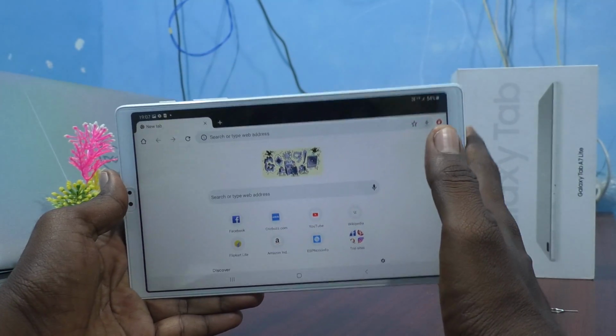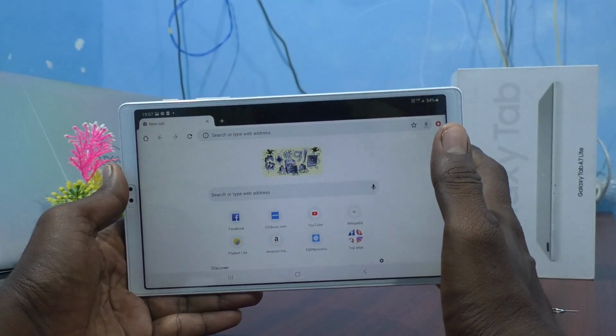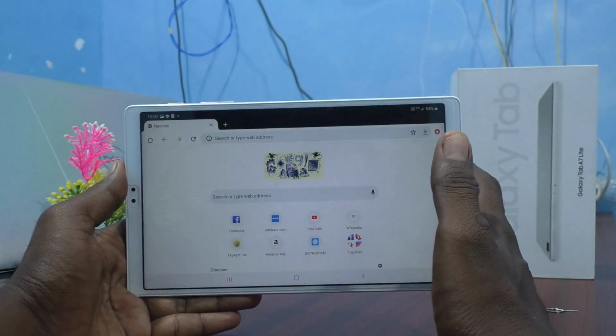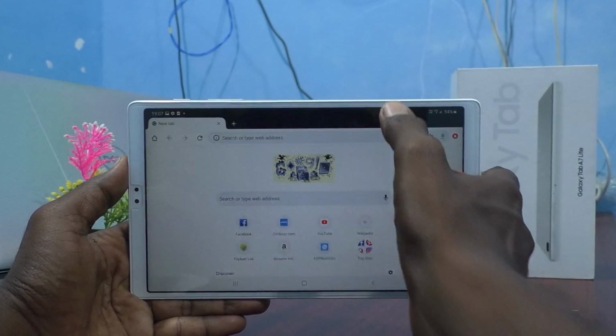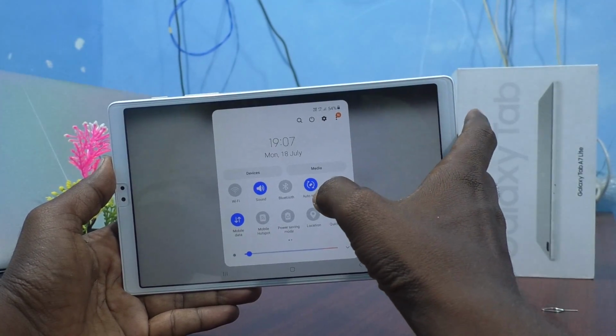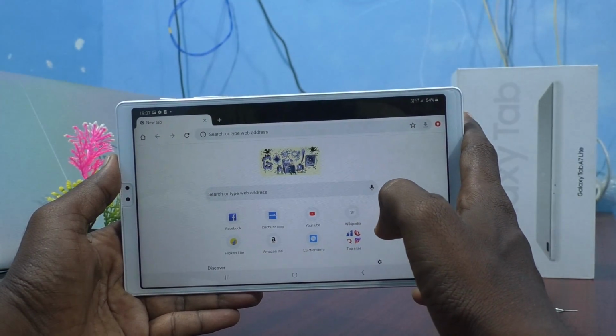Suppose if you want to fix the screen in this position itself, in landscape itself, you go to turn off auto rotate by keeping your tablet in this position. So I keep in this position and go to notification area and then I click on auto rotate button. Now it is turned to landscape.